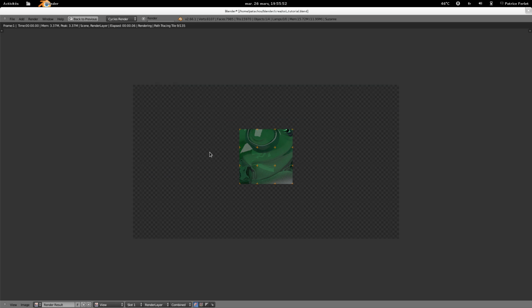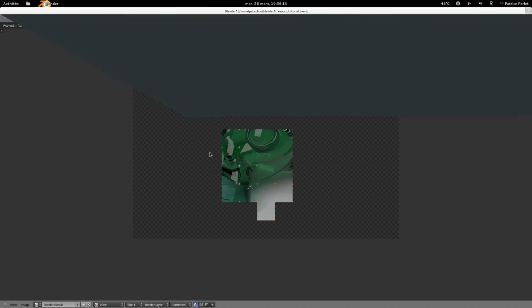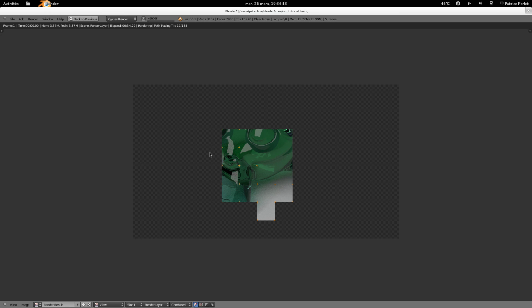So Open Shading Language is a very nice language. This is not very, very easy, but by training and reading some documentation, you will be able to create some very, very, very impressive shaders with only a sample of lines of code.